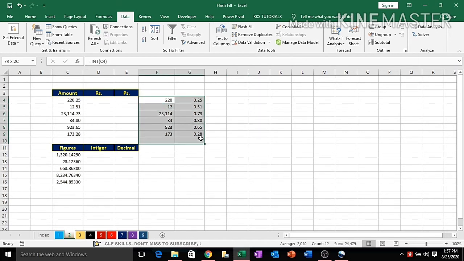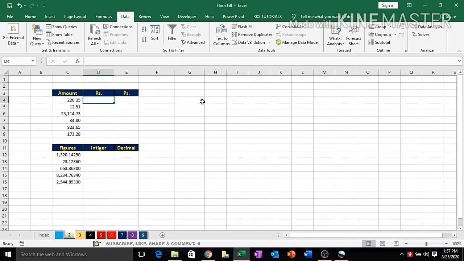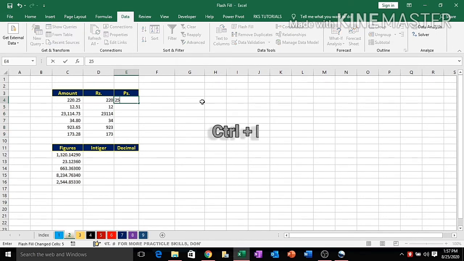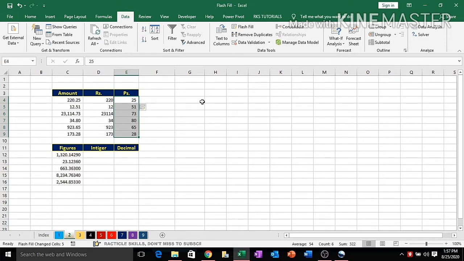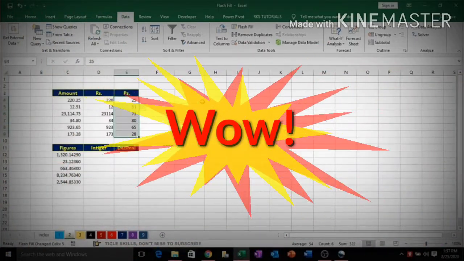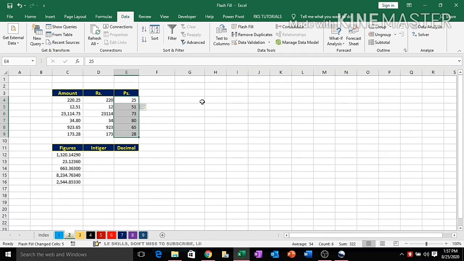So now we will use flash fill, and then you can judge how simple it is. Simply type 220 in the normal scenario, press Ctrl E. Simply type 25, press Ctrl E. The problem is solved. So it is the simplest way to work with this kind of data, and the other way is text to columns.